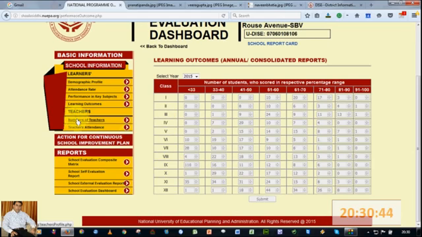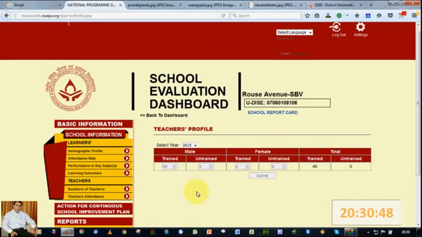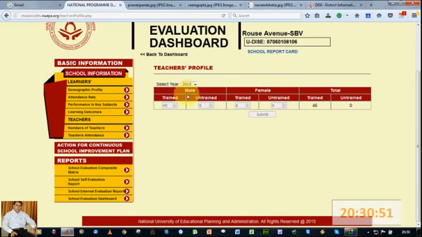After that, you have to specify the data about the teachers, about the number of teachers. So, how many male trained teachers are there? You have to specify how many male untrained teachers are there, how many female trained teachers and how many female untrained teachers, and the total teachers, total trained and untrained teachers. Then about the teacher attendance.